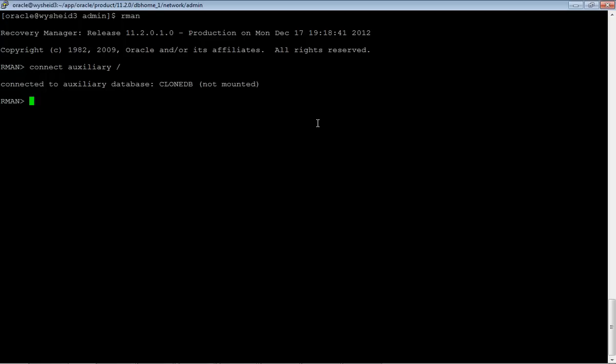And we need to connect to our target database, or the source database. Don't get confused with the target with respect to RMAN. The source database is always called the target, because the control file information, or the backup information, is available only in that database's control file. So connect target; by connect target here, I mean I'm connecting to my source database.